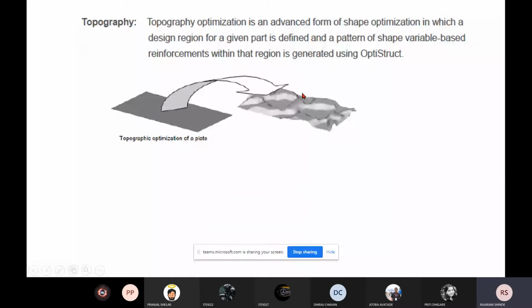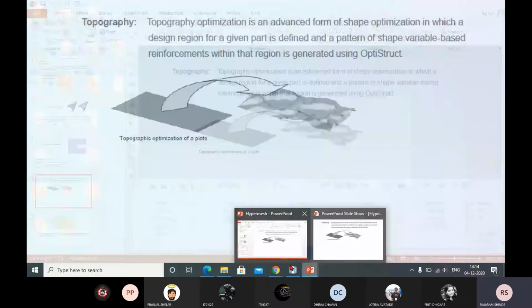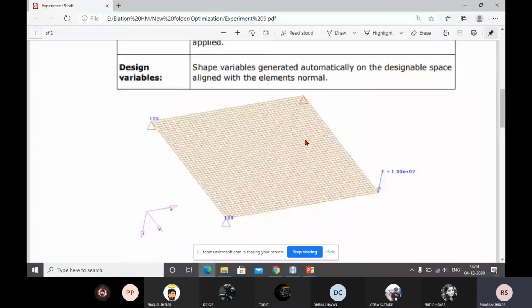These beads I am going to create, and when we create this type of beads, its strength will be increased. How are the beads created? How are those beads made manufacturable, and how can we improve the strength by creating the beads? Now I will show you in Hypermesh.